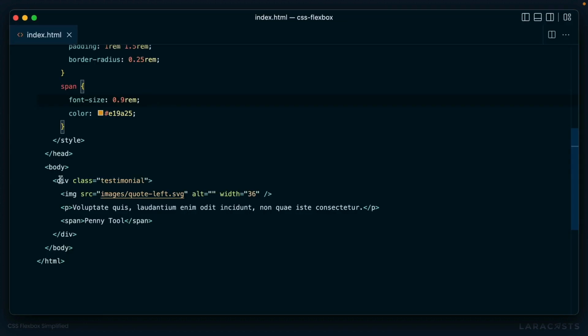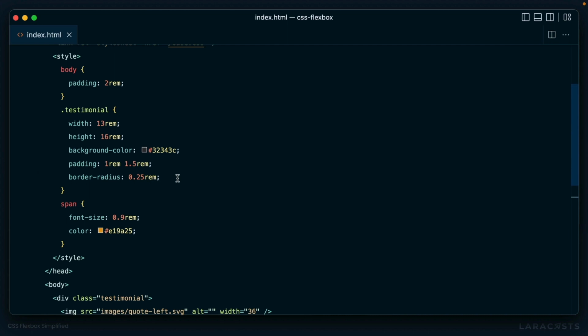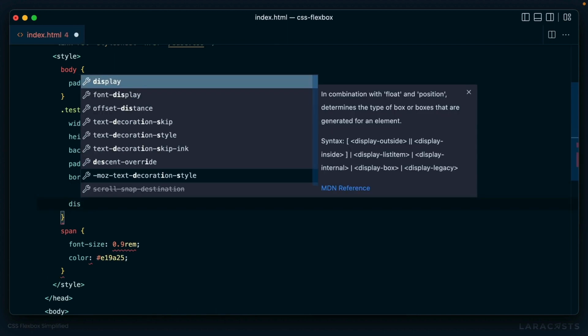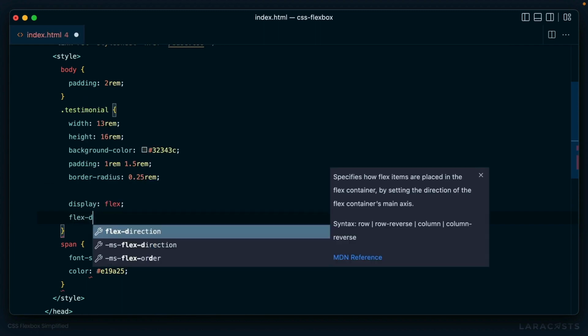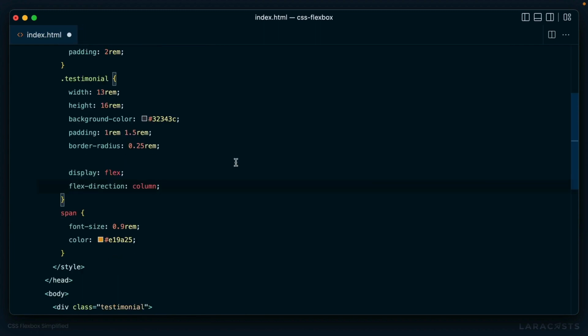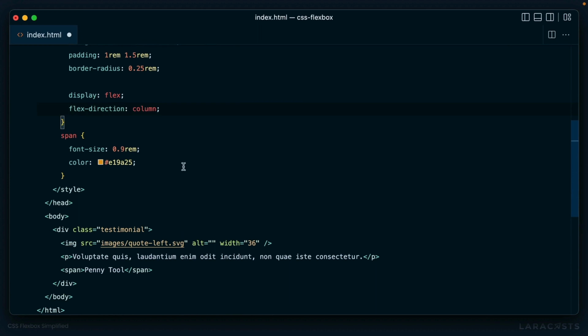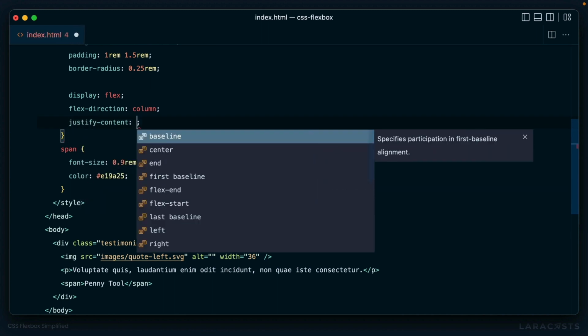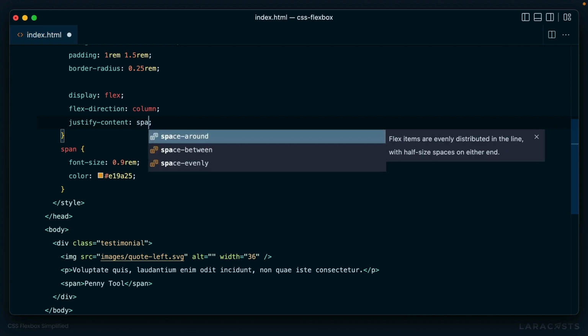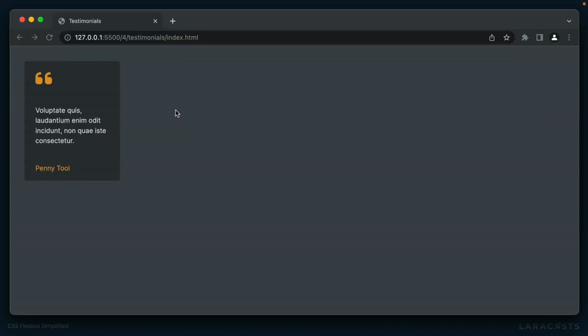Let's look at the markup. Here's the div, and we have three items: image, paragraph, and span. So first, we add display flex to the testimonial div, and then change the direction to column because we want the items to continue to stay one below the other. And now we want to space out the elements vertically, that is along the main axis. So the property we use is justify content, and the value we need is space between.